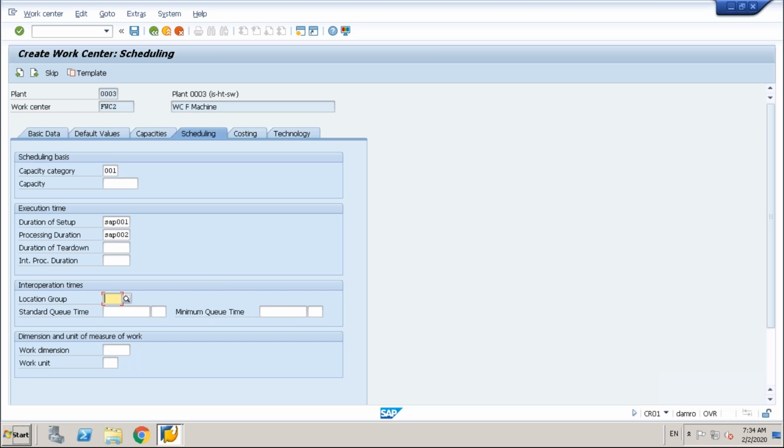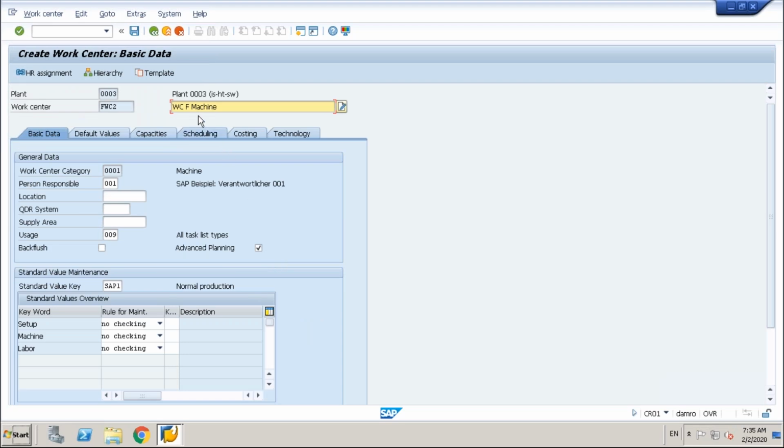You can have standard queue time and minimum queue time in the machine. If you don't maintain it here, you can also maintain it in the routing. There you have more options, and hence I didn't show it here, because that is the best place to maintain. And I want to go to basic data, advanced planning here.